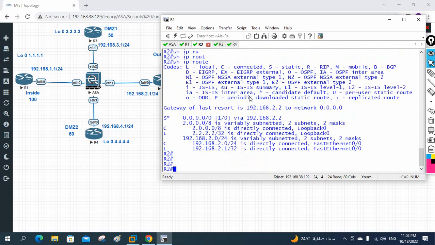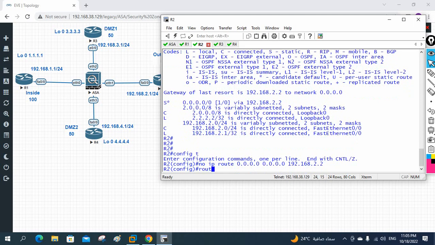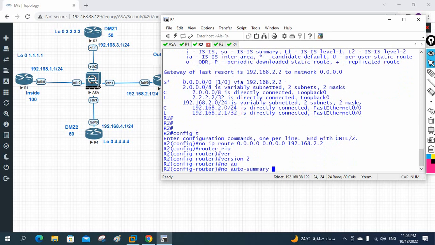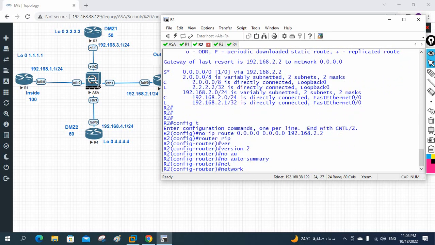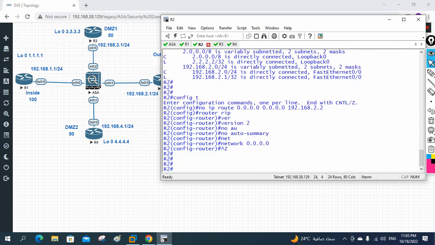Let me do the same thing here also. In global configuration mode, I will write no ip route 0.0.0.0 0.0.0.0 192.168.2.2. I am removing whatever static route we had, and then I am doing router RIP version 2, no auto-summary, network 0.0.0.0. So in R2 also I advertise that.